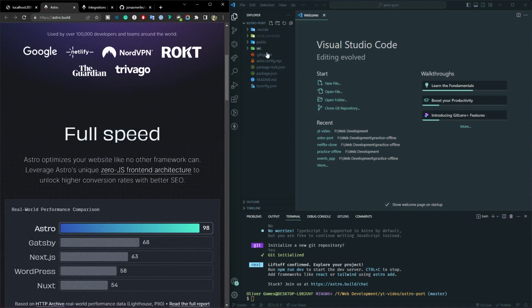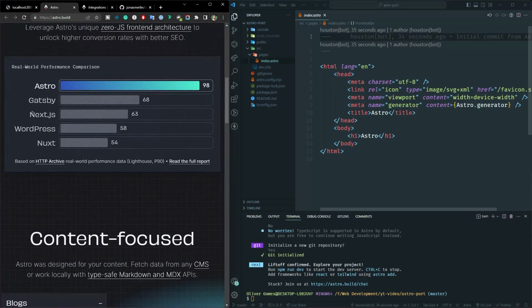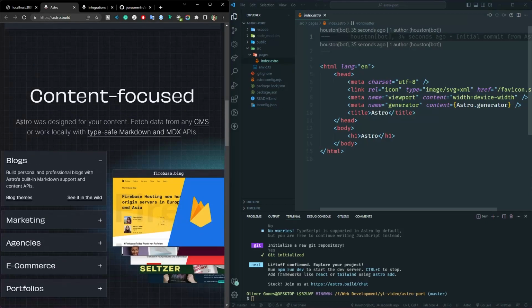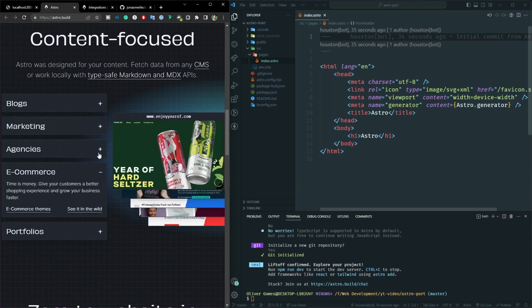Because it ships with zero JavaScript, they don't have a single JavaScript going on in here. So super fast. You say over here, zero JS frontend architecture to unlock higher conversion rate with better SEO. So you can see it's faster than all the other frameworks and libraries here. It's more content focused. It's made mainly for blogs, portfolios, simple e-commerce, and some agency and marketing.